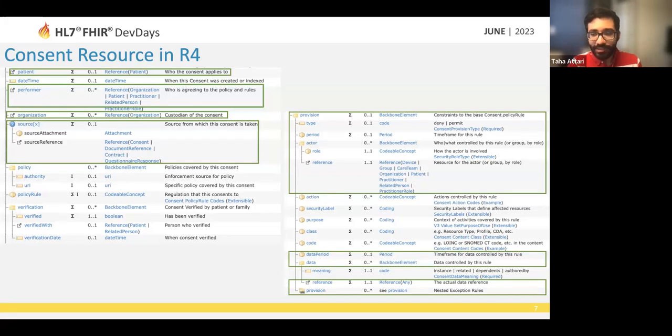Then there is the data itself. And finally, there are nested provisions, which have exceptions or expansions on the base policy. And so what ends up happening in practice is you'll have a consent resource with a base provision that is either permit or deny. And then you would have, for specific situations or specific parties, specific exception provisions that would either expand on that base provision for that party or restrict them further, depending on a variety of factors. This will become much more clear when we see the live example.